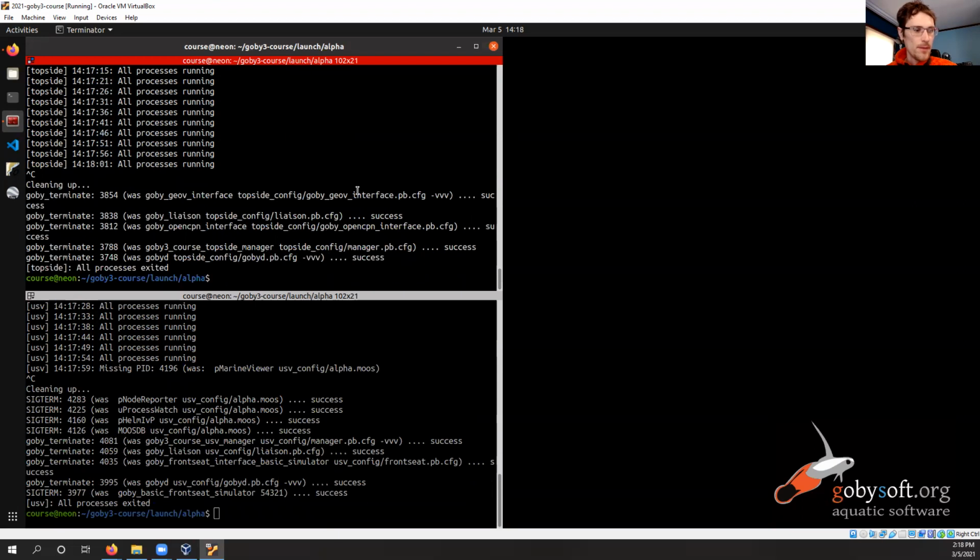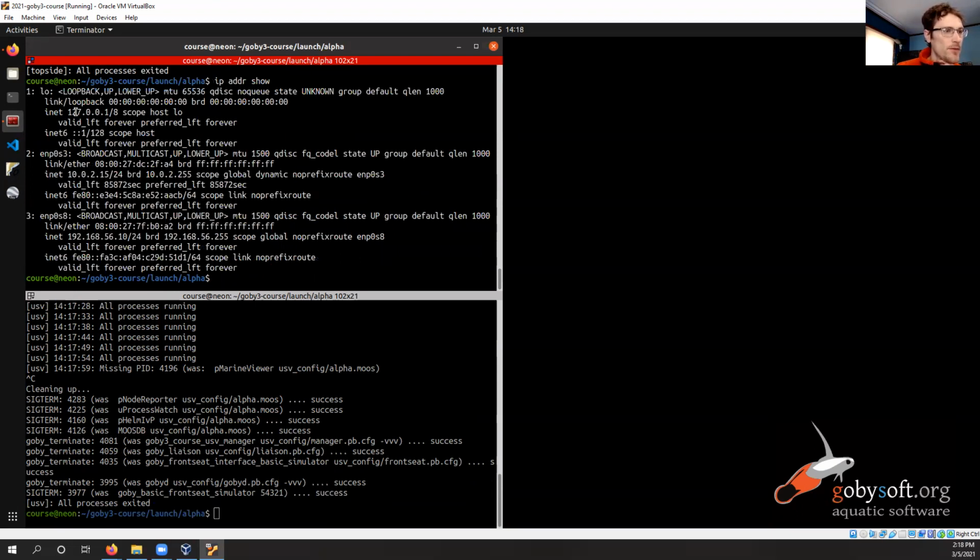So if we look at the IP addresses, you'll see that I have loopback. I've got my network address translation link, which is to the internet. It's just this local IP address. You don't really need to worry about that one. But the second one is a host-only adapter. So this gives me a link to my host machine as if the virtual machine and the host were plugged in with an Ethernet cable directly.